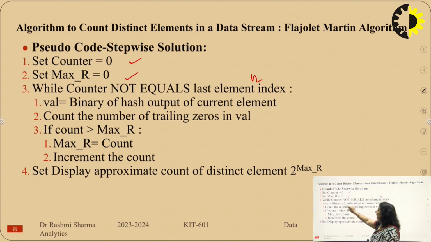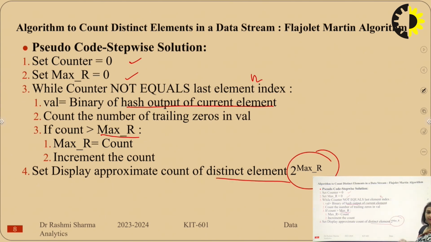The value is equal to the binary hash output of the current value. As we have applied the hash function, I have to convert that hash value to binary, then count the number of trailing zeros in the value, and see if the count is greater than max_r. Then I assign that count to max_r. Here max_r was 0. If I get 1, definitely max_r is smaller, so I assign the count value, which comes out to be 1, to max_r, and then increment the counter and display the number of distinct elements as 2 raised to the power max_r.